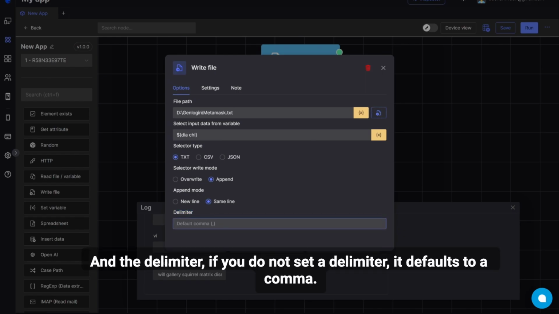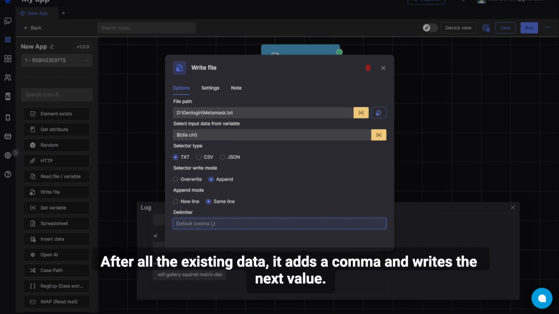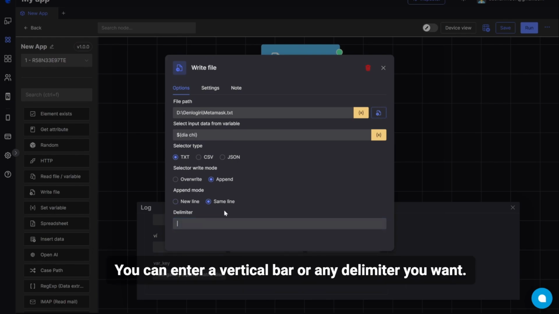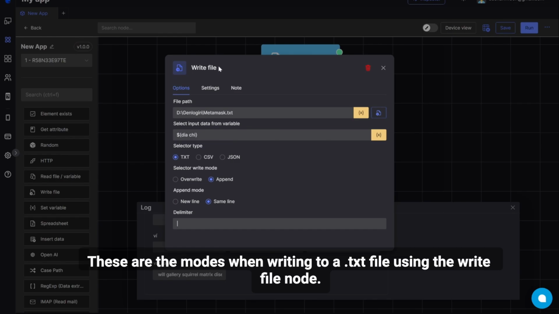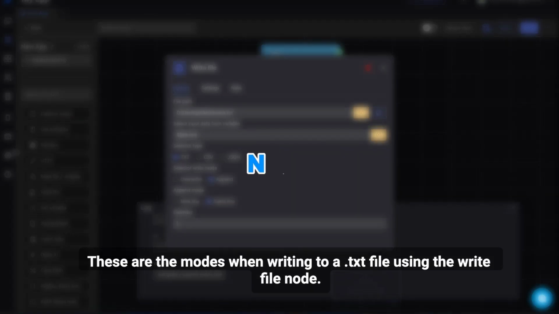And the delimiter, if you do not set a delimiter, it defaults to a comma. After all the existing data, it adds a comma and writes the next value. You can enter a vertical bar or any delimiter you want. These are the modes when writing to a .txt file using the write file node.